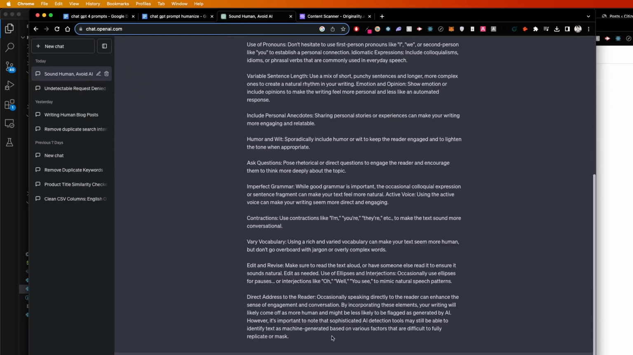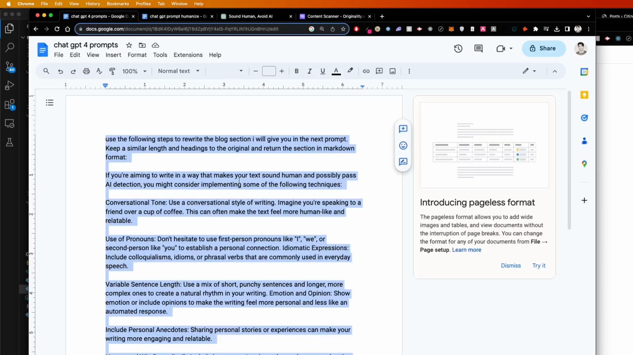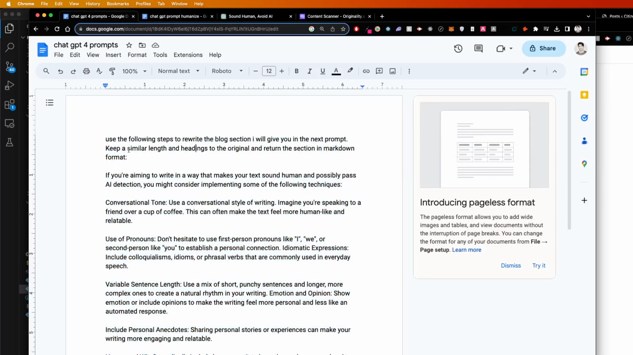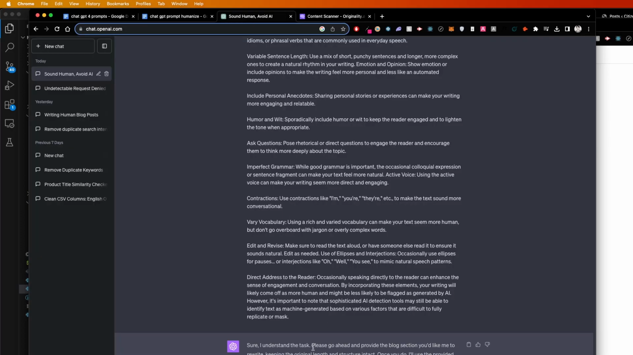into GPT-4. All right, so I just quickly edited the prompt here saying, use the following steps to rewrite the blog section I will give you in the next prompt. So I just added next prompt so that it takes in these instructions and then just says, sure, I understand the task. Please go ahead and provide the blog section you would like me to rewrite.